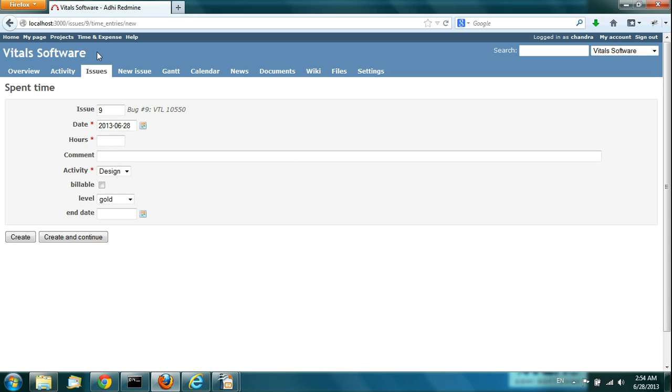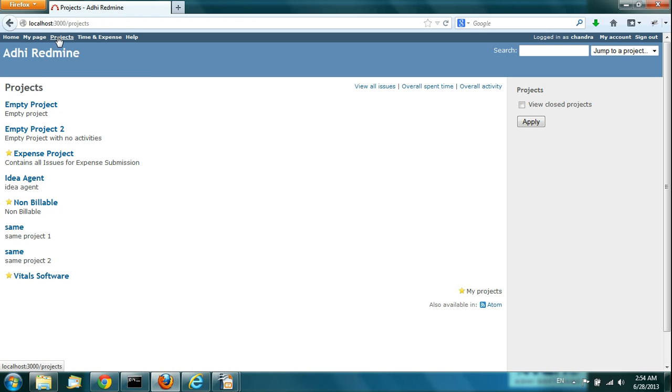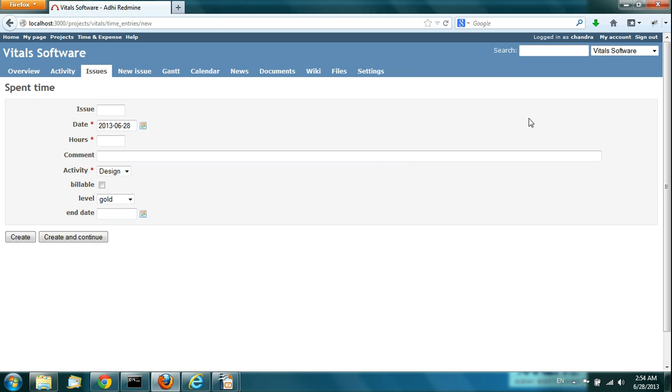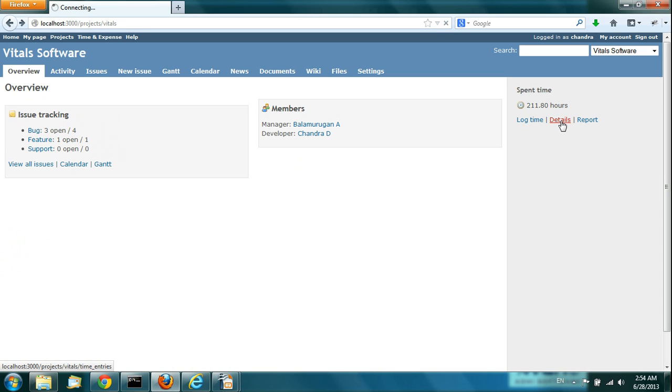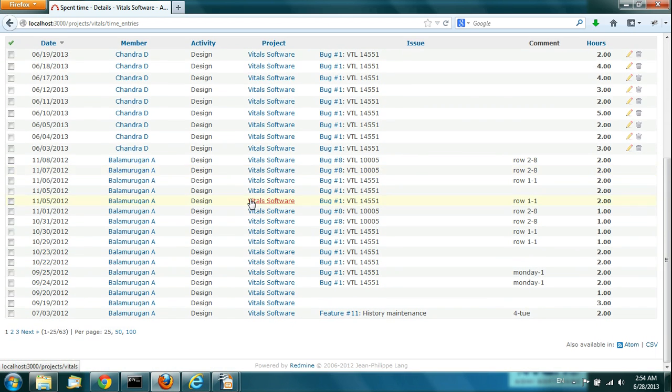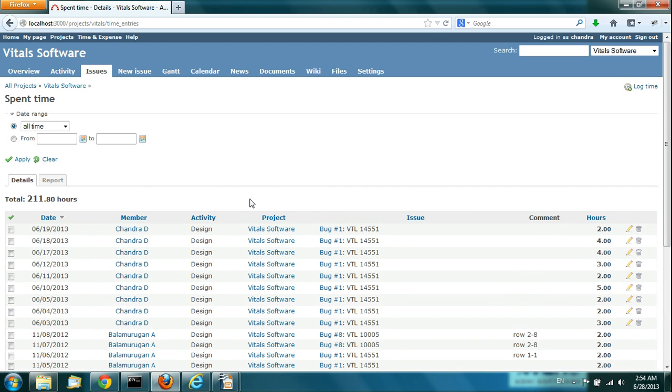Once you have logged time, either using the Redmine's log time screen or through time and expense plugin, all hours pretty much go into the database, and then you can report them or see the details. The way you see the details is go to the project, and you can pick that project, and then right out here you will see log time. If you click details, it'll give you all the hours recorded for that project.